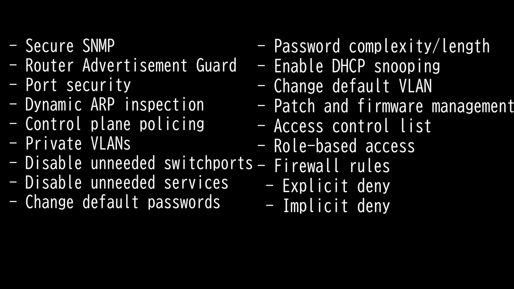Then we have port security. Port security works at layer 2 of the OSI model and allows admins to configure switch ports so that only certain MAC addresses can use that port. This is a common feature on both Cisco's Catalyst as well as Juniper's EX series switches, and essentially differentiates so-called dumb switches from managed switches.